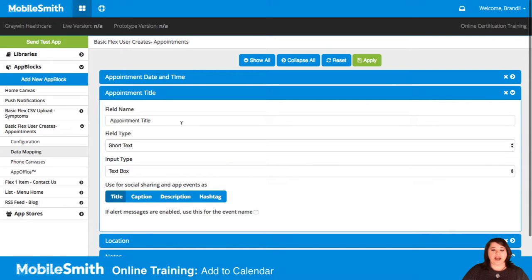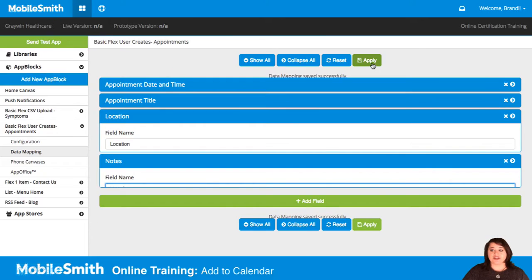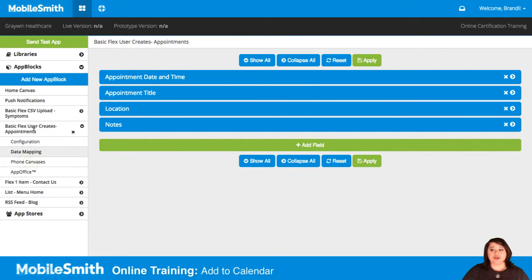Next, I have an appointment title, which will be defined by the app user. And to bring that field over, I have to click on title to enable the specific app event to populate their calendar. I don't have an end date and an end time here, so by default their calendar will more than likely set it to an hour from the start time. But, like I said, end date and end time are optional based on your use case. Make sure you click Apply to save your changes. And then you can go to your canvas.